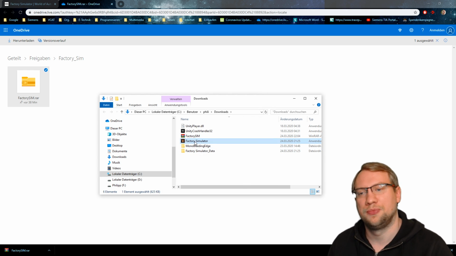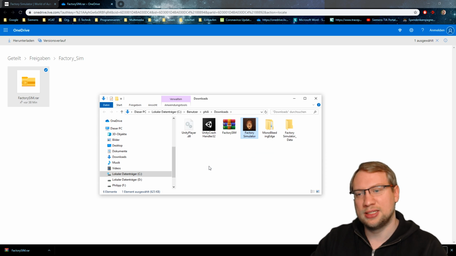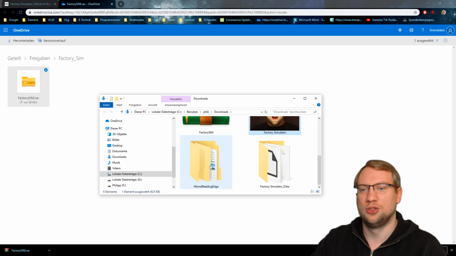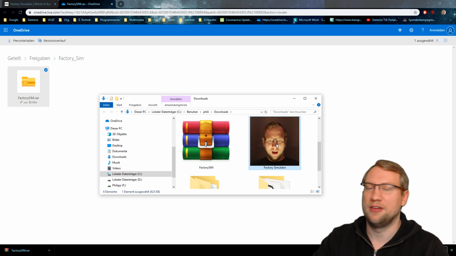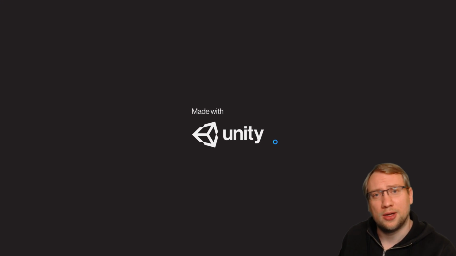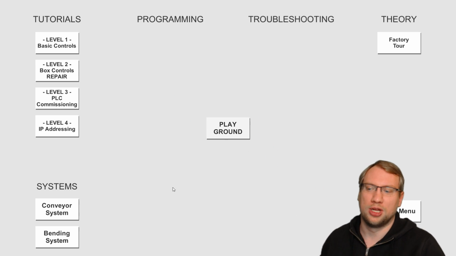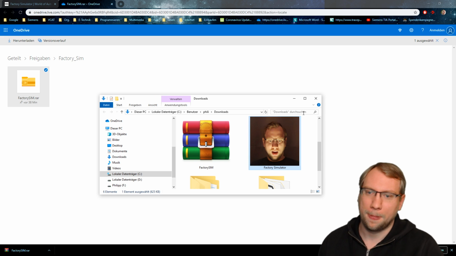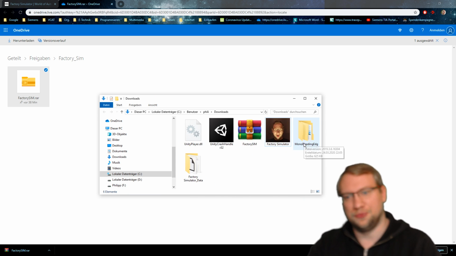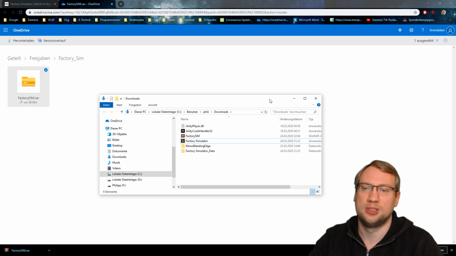Got the folder. Got the Factory Simulator. There is one executable in there, and that executable has somehow my face on it. If you double click, Factory Simulator is going to start, and I've made it in Unity, as you can see. So that's exactly the version I'm showing right now. So that's how you get the software, that's how you download it.